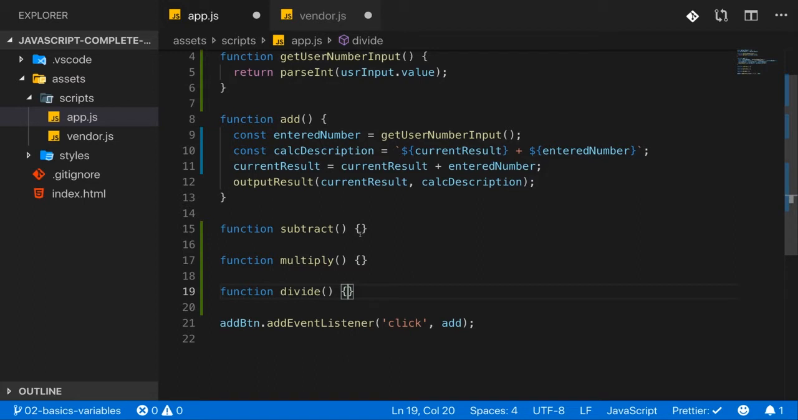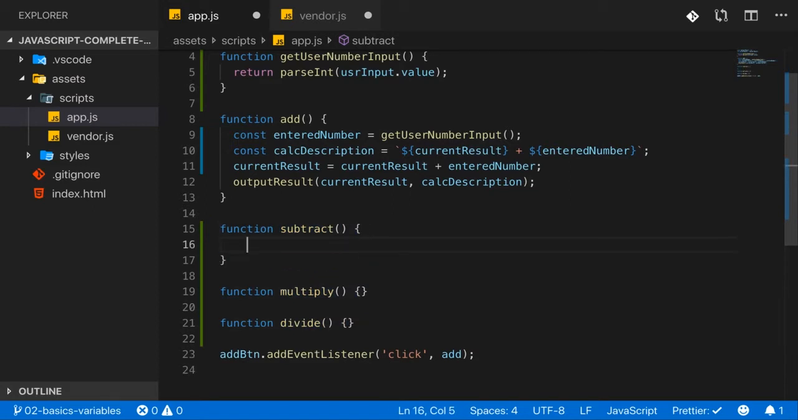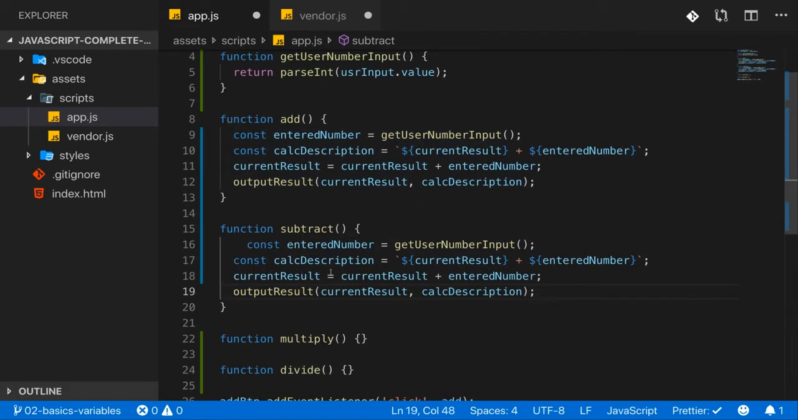Now we have all these functions, which of course are empty right now. There's nothing in the function body, but they are defined. And now let's add logic. Now the logic is generally the same as in the add function. So I'll copy that and adjust it.